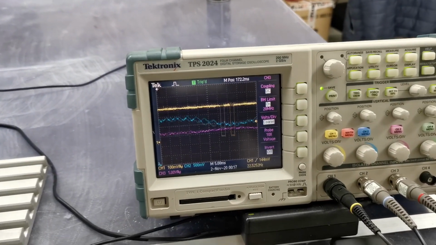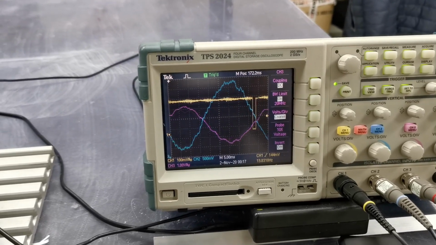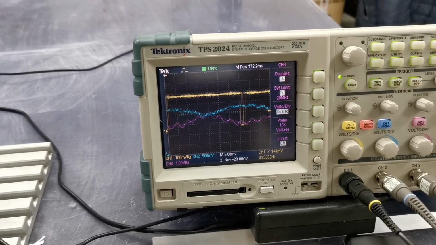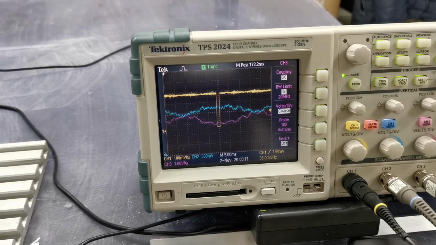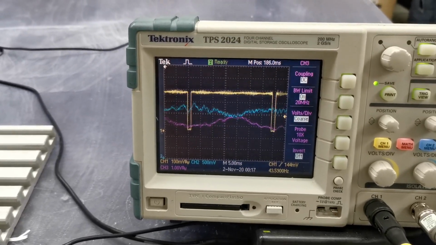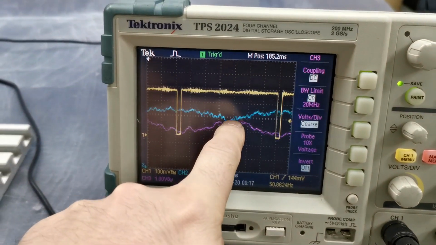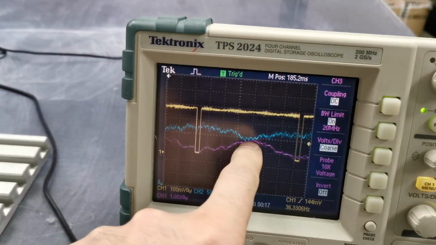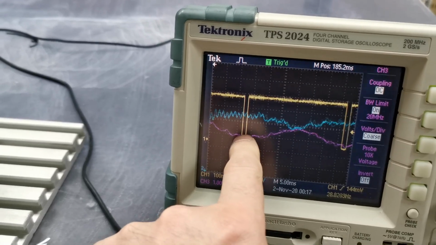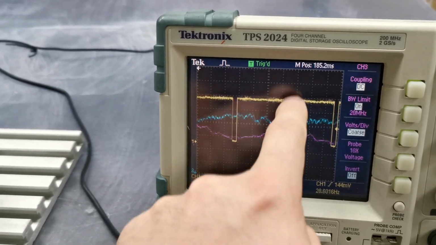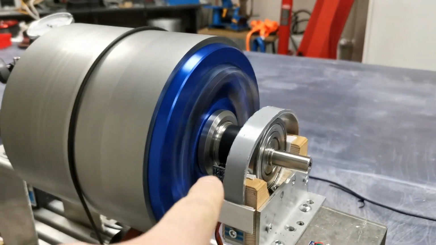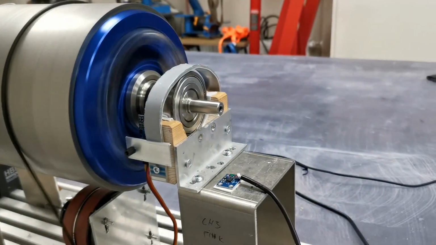So as I increase the speed, now we can see we also unbalanced the blue channel a little bit because they are mechanically connected. So we can see now that the pink one wants some weight on 180. So we have 360 degrees between two pulses, and the pink's highest point is in the middle. So this means we need to add the weight 180 degrees from the point where we have the marking.